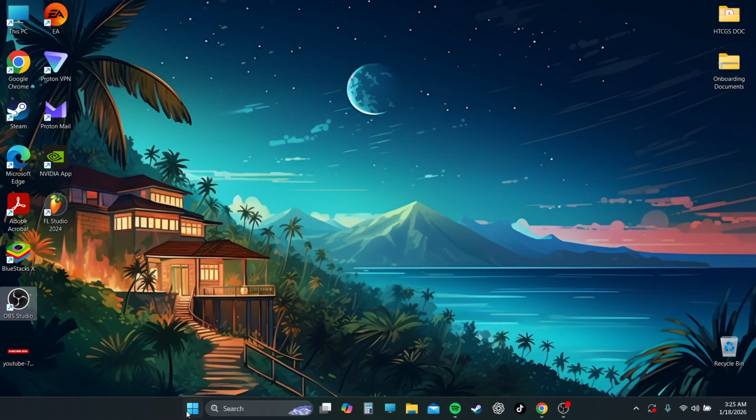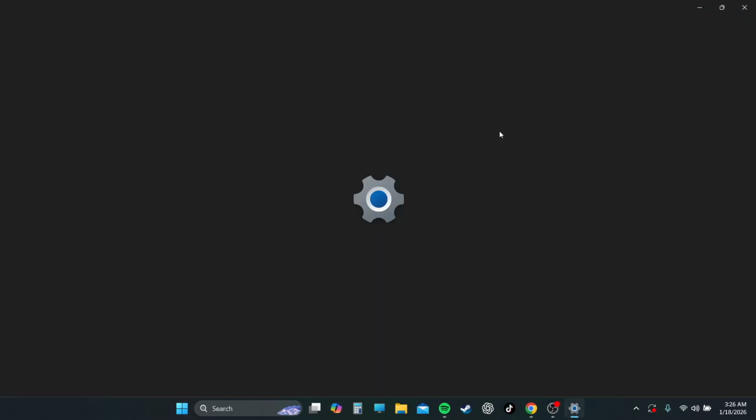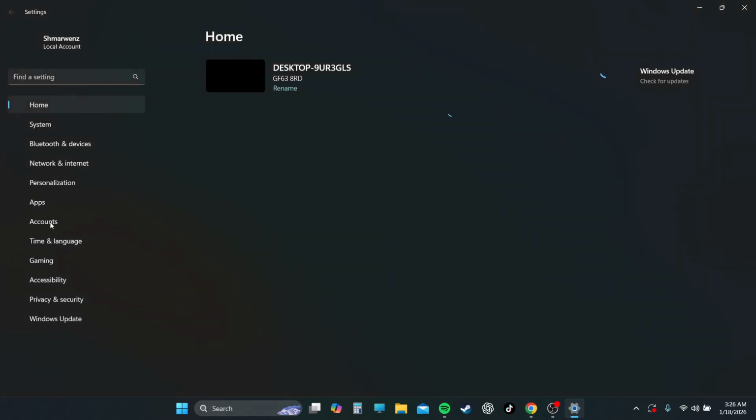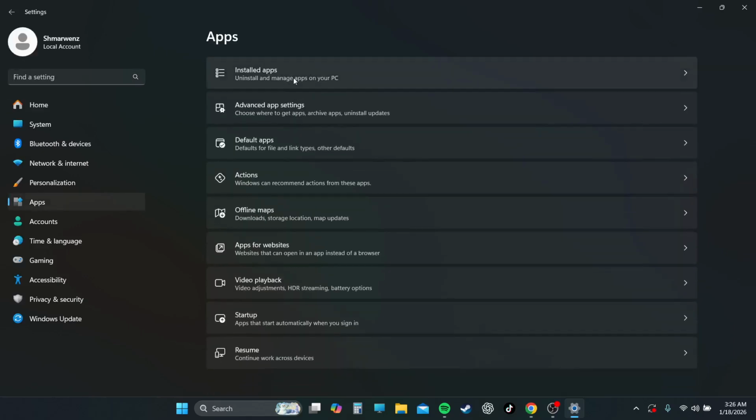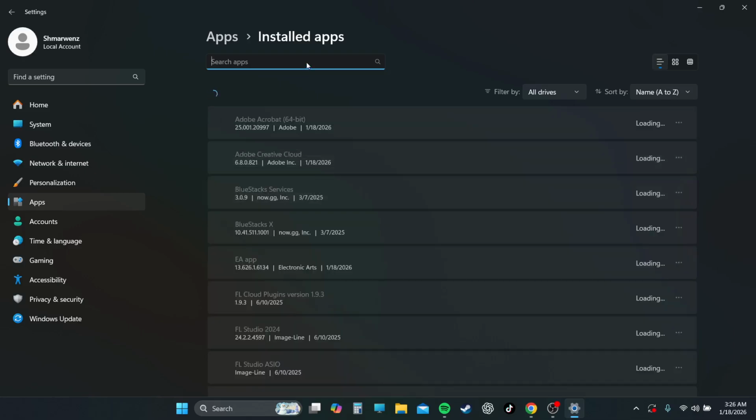The first thing, click on the Windows icon and then go to settings. So once you go to settings, click apps and then click installed apps. Right now search Teams and wait.